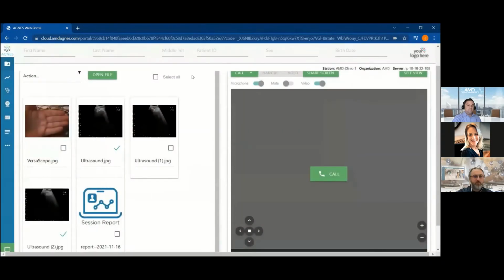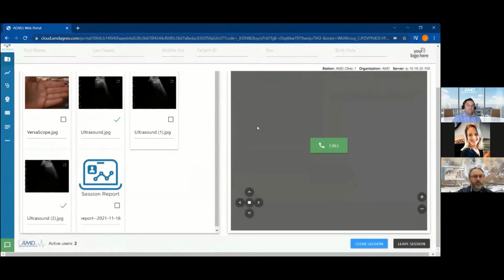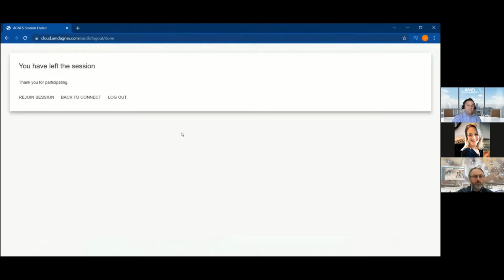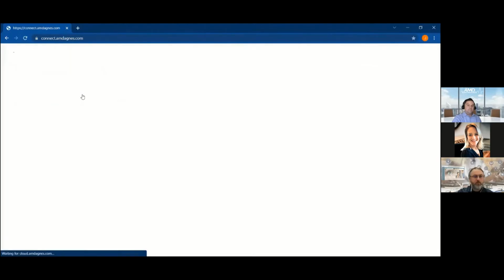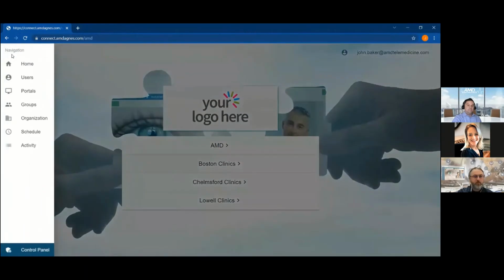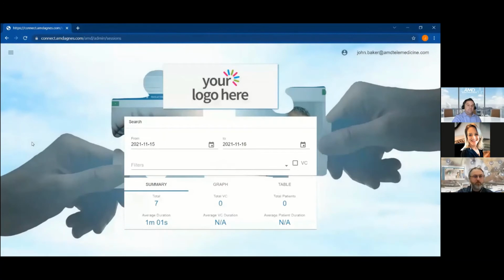From here, we're going to log out and we want to take a look at the activity report. So we're going to leave our session in AGNES and we're going to go back to Connect, which is going to bring us back to our main screen where we could pick our clinics. But instead of going into one of the clinics, we're going to go into the administration menu up in the upper left. One of the things we've been talking about is the activity reporting. From here, I can refine search dates to search over time fairly easily.